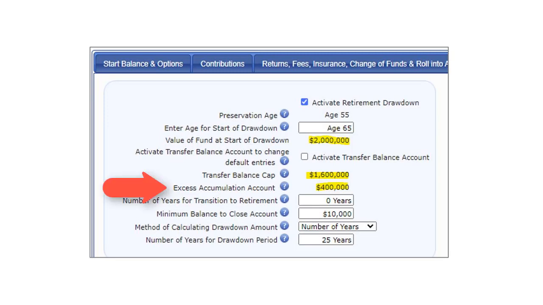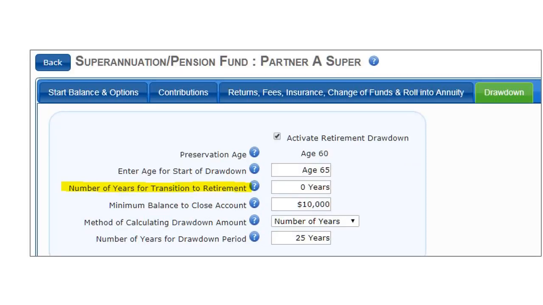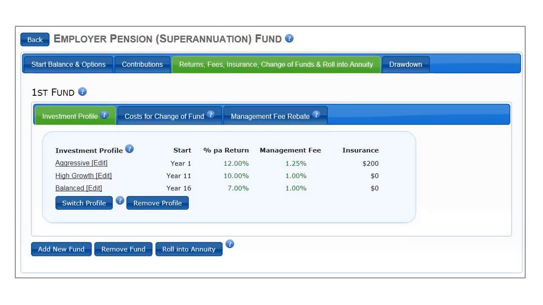Once the money has been allocated at the commencement of the drawdown period, 2 separate income streams can be managed independently. The program has a rule which automatically stops contributions once the drawdown is activated. You can override this rule by going to the tab Drawdown and nominating the number of years for transition to retirement.